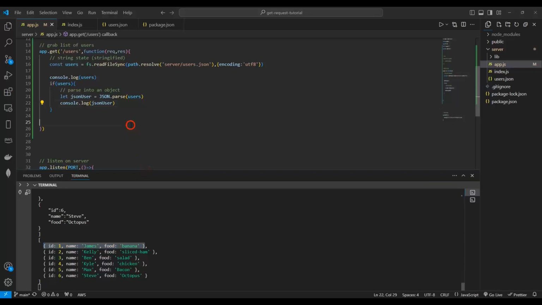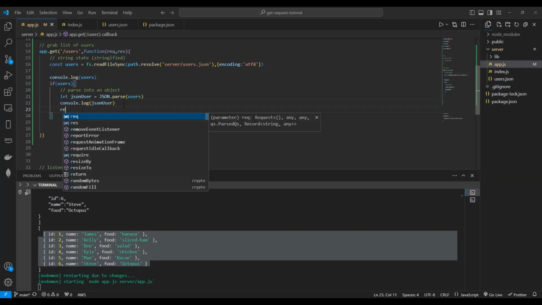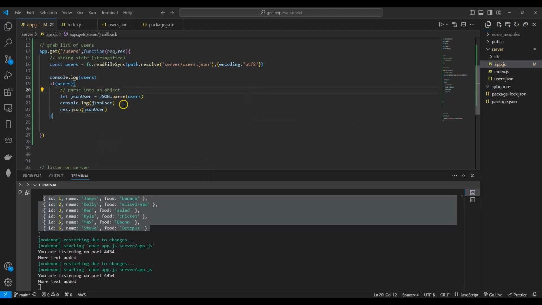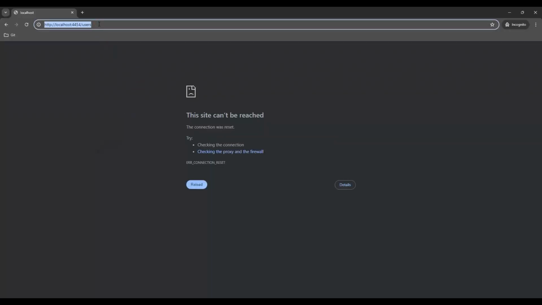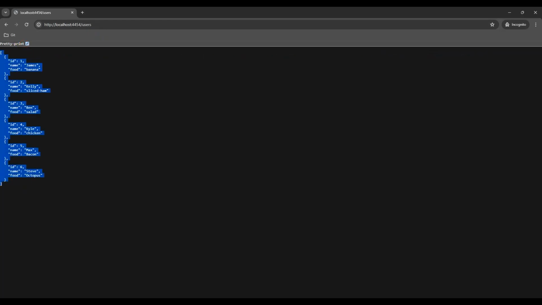Now, how does this look on the domain? Exactly is how we parsed it. It looks like this. So let's show that on the domain here. res.json, JSON user. Hit the endpoint, and bam, you got your list of users in JSON format.